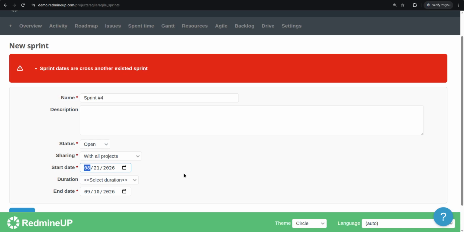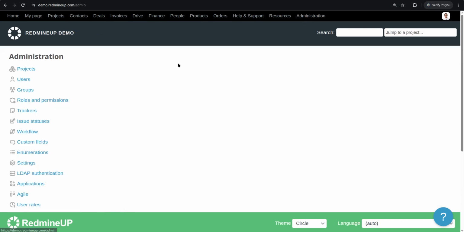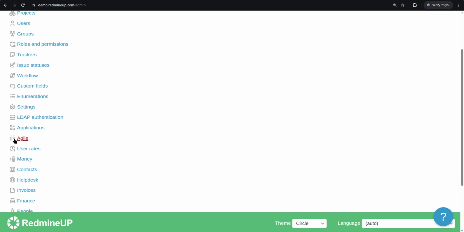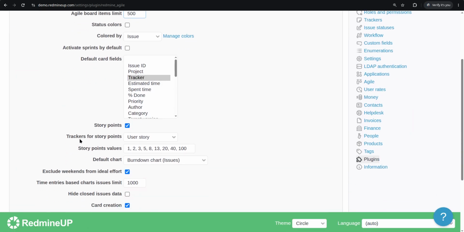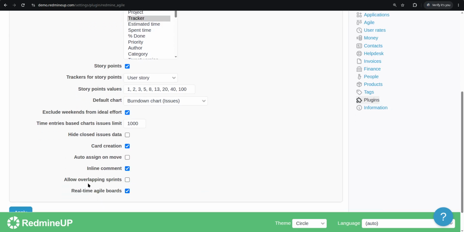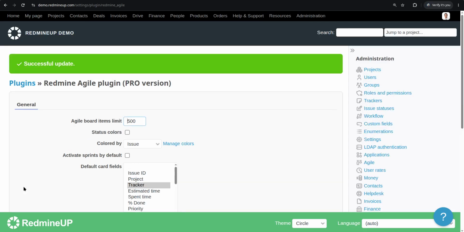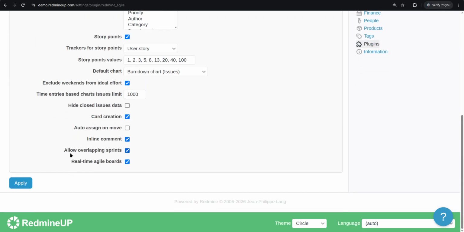If you'd like to eliminate this, then you have to go to administration at the top right corner and select Agile, and here you will see the allow overlapping sprints feature. Currently it is disabled, so please make sure to enable this feature, and then click on apply. Successful update, so we see that allow overlapping sprints is now enabled.